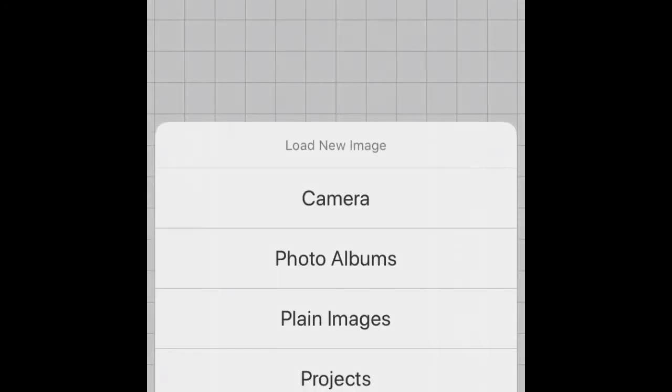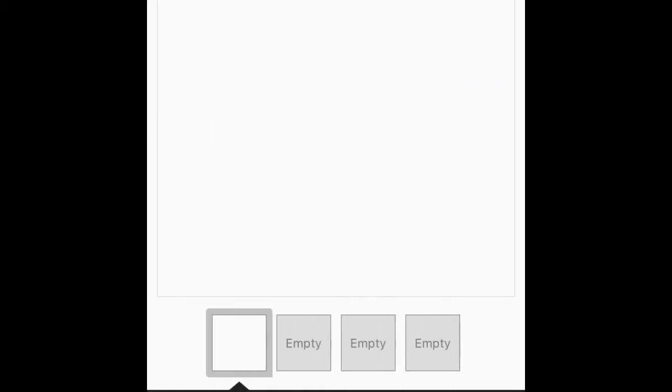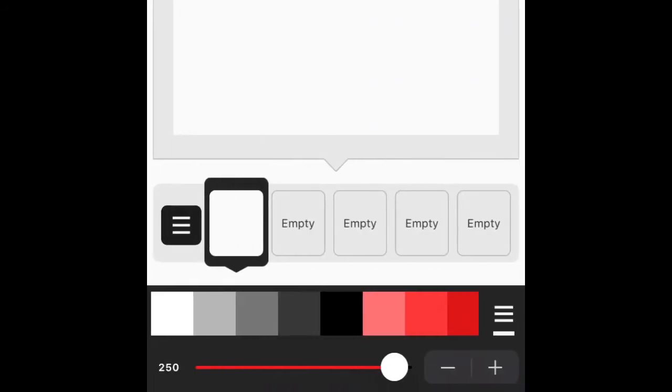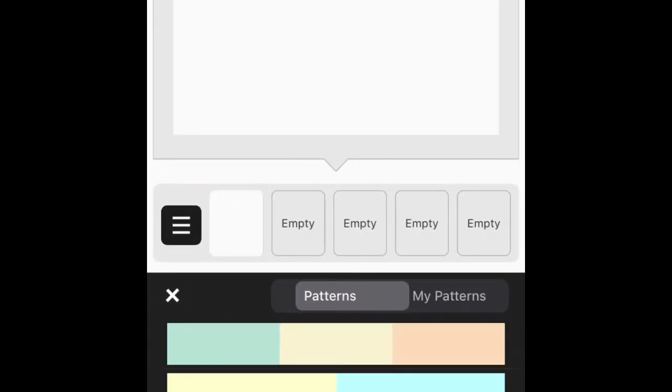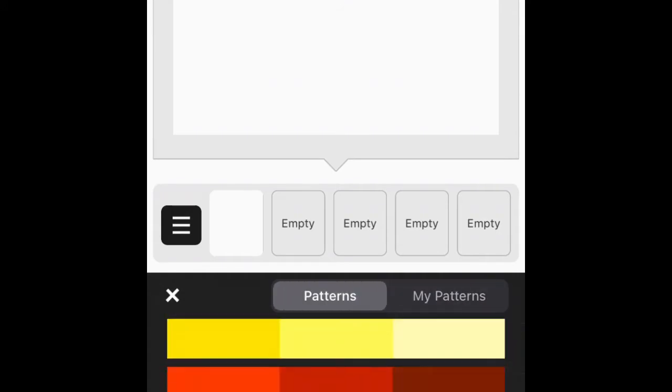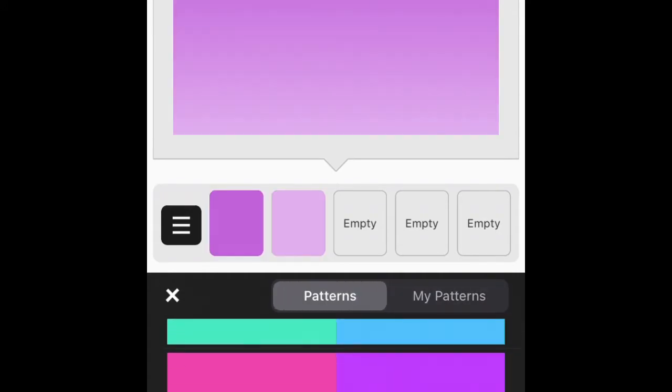First you're going to go into Fonto, then you're going to click the little camera button and go to plain images. From there you're going to click the white image. And then you're going to click on colors and this should come up. When you do that, you can customize every single part of this. You can have from pastels to neon. I went with this because it fit my theme.